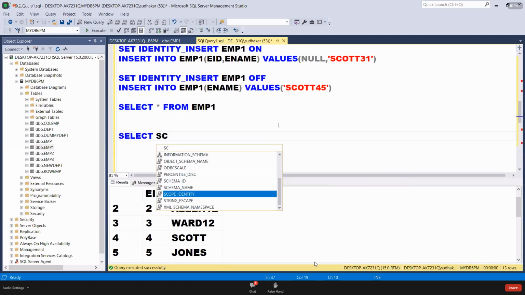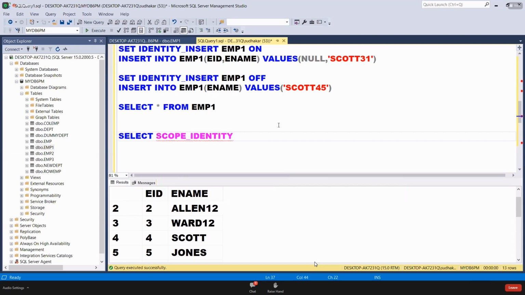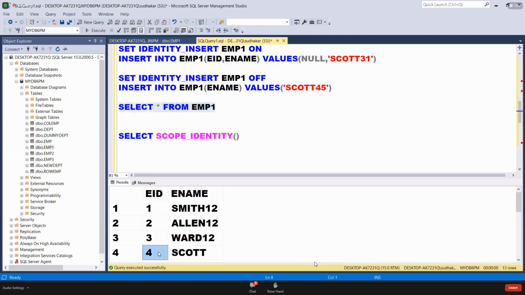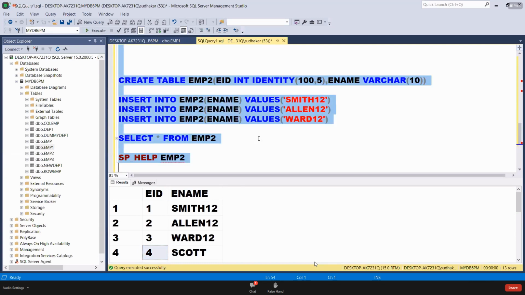So now one more thing is the SELECT SCOPE_IDENTITY() function, and I'm using this. When I use the SCOPE_IDENTITY function, let's check it out here. Execute it. What was it showing here for emp1? The last identity automatically generated, where we stopped in emp1, was the number 4.